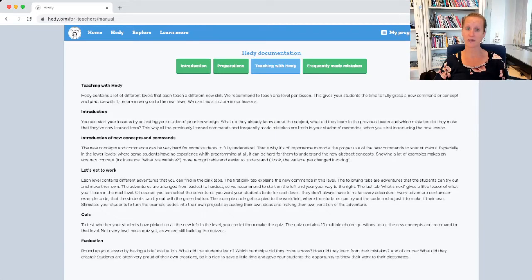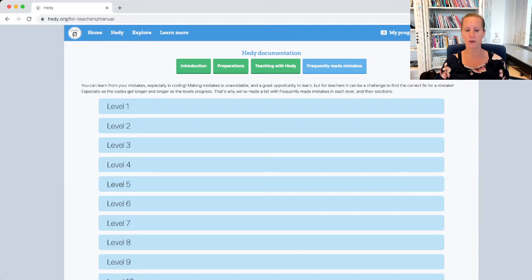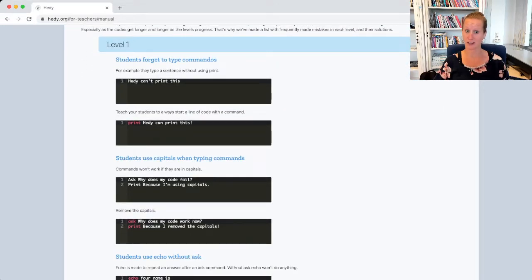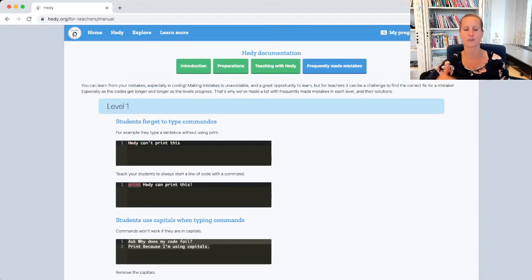If you go to the Teaching with Hedy page, there's also more explanation of how you approach or design a lesson with Hedy. And maybe the most important page is this one, the frequently made mistakes, where for every level in Hedy, we've written down the things we have seen students struggling with in each level. For example, in level 1, sometimes students use code without the print, right? They just think, oh, I can simply type code and this will be printed. So sometimes students use capitals. These are just some of the examples for level 1.